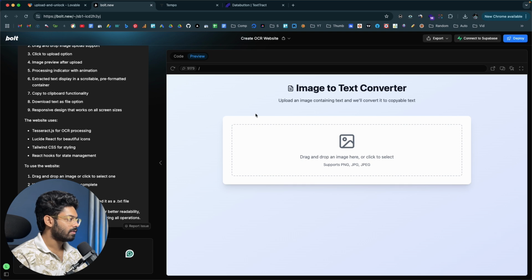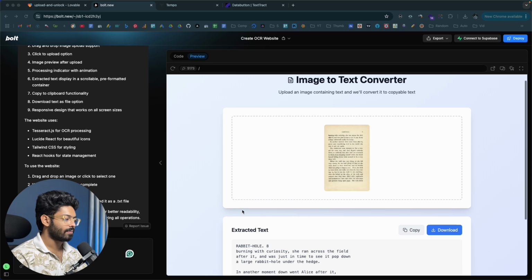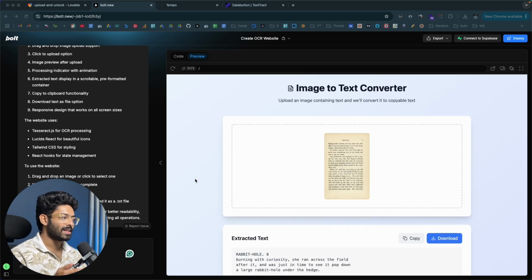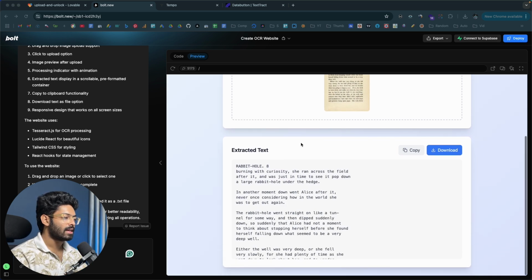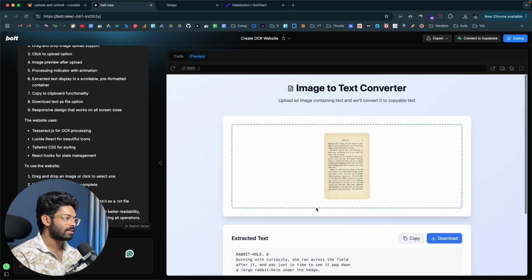Okay, here we have the version from Bolt.new. I'll go ahead and drag and drop our image. It says processing your image, and let's see. Okay, look at that. In just one single prompt, I was able to generate this website that converts images into text. As you can see, I uploaded an image, and after processing, here we have the actual output. Wow, that is actually really good.